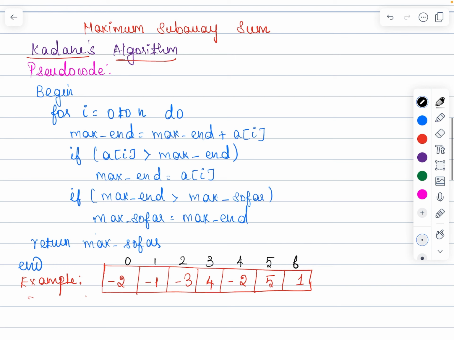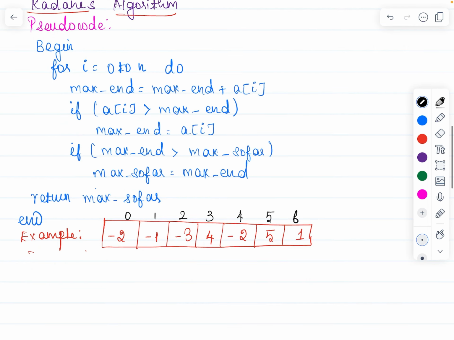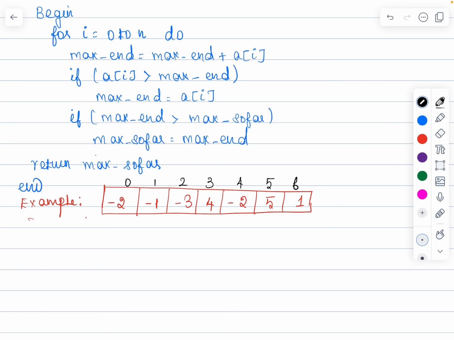This Kadane's algorithm is an efficient technique used to find the maximum subarray sum within a given array of integers. So basically it solves a problem in linear time complexity, making it efficiently faster than the brute force method and the divide and conquer method for larger arrays. This Kadane's algorithm works by iteratively traversing the array and maintaining two variables. One is max so far and another one is max end.